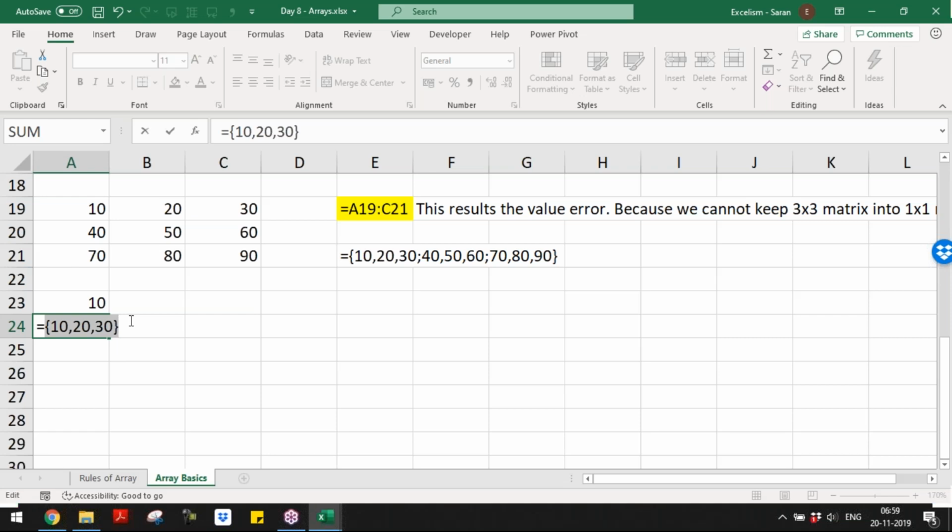Though it is a 1 by 3 matrix, because 10, 20, 30, that means one row, 3 columns are there. So I'm calling it a 1 by 3 matrix. Though it is a 1 by 3 matrix, because only one cell I have selected here, it will display that cell value. Control Shift Enter. Only 10 appeared. Check it out.